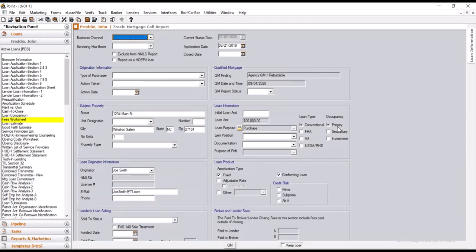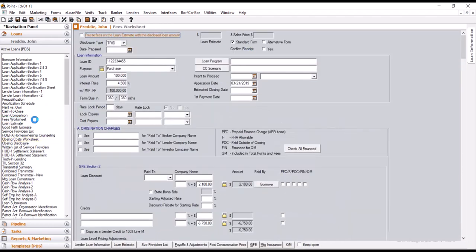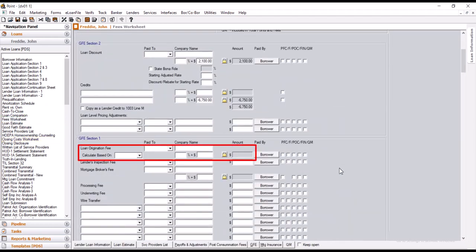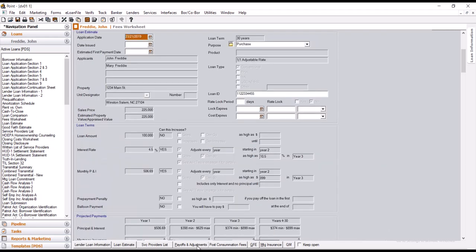Over on the fee worksheet and the closing cost worksheet, we have added a field to calculate the loan origination fee based on the loan amount, total loan amount, sales price, or appraised value with the drop-down. The loan estimate and closing disclosure will now automatically update the loan purpose from the borrower's information screen, and we've also added a lockbox to override that as well.